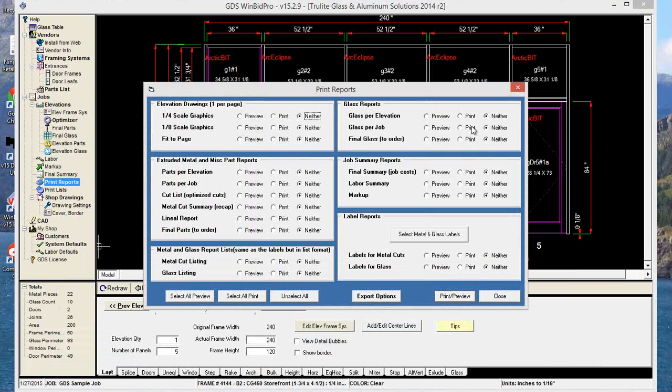So if you have to print it without pricing, you need to go to the Final Glass in the menu here. But if you want to do just the landscape or portrait or the basic or detailed for either the final or the elevation glass, then you can do those from here.